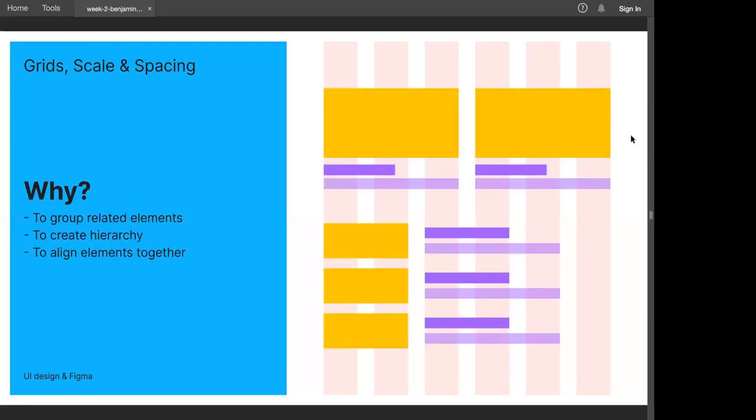And this is a more practical example. You can't really see it. So if you position an object over multiple columns, then you will take the gutter as well. But between two objects, you leave the gutter open. So why do we use the grid? It's to group related items, so you can put them together underneath or next to each other. You can create hierarchy, and you can align items together easily. So, for example, these ones, you can align them underneath each other nicely on the grid.